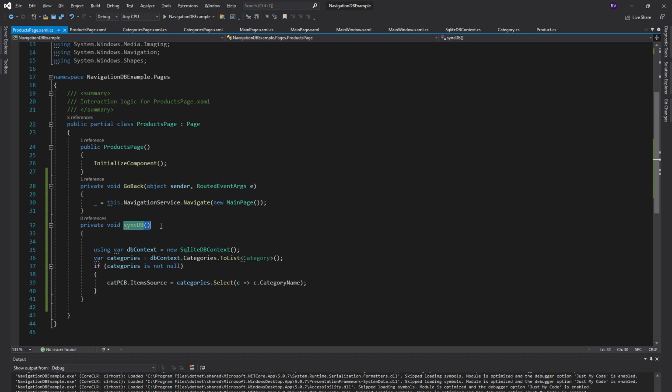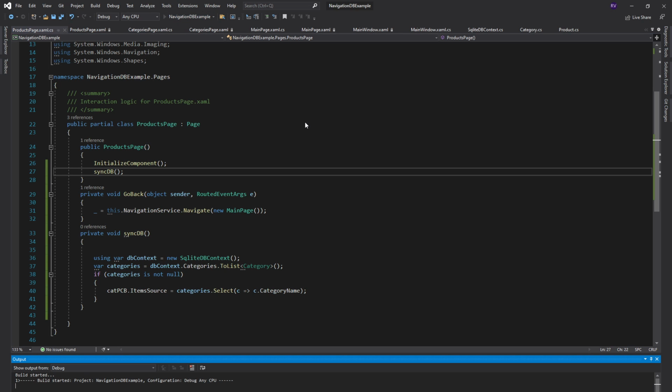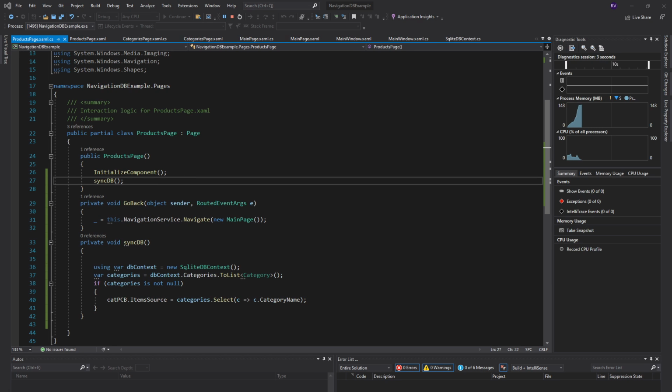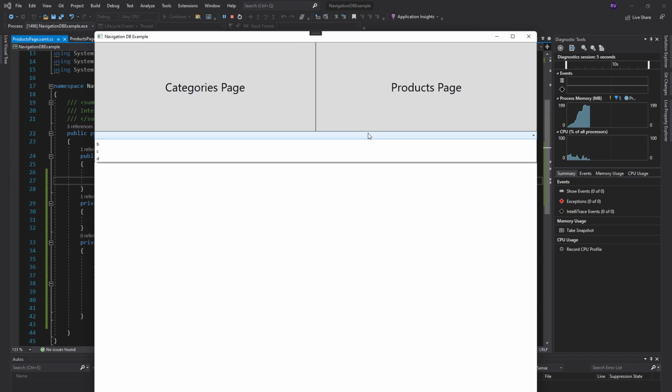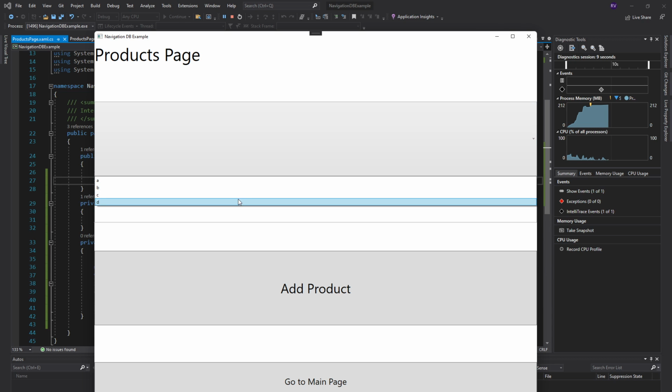And now this sync database needs to be executed after we initialize the product page. That will allow us to see the same categories that we have here. Now it should be in the product page right here. There you go.